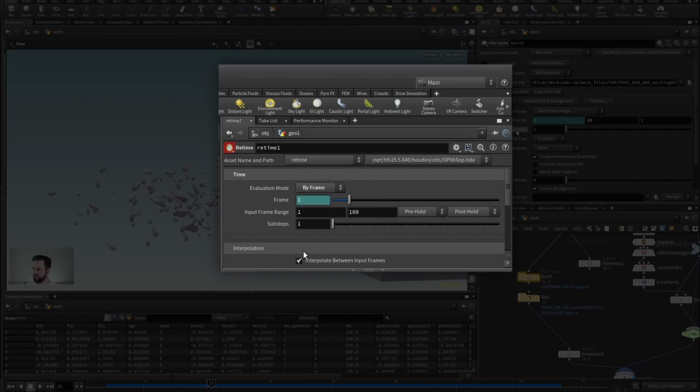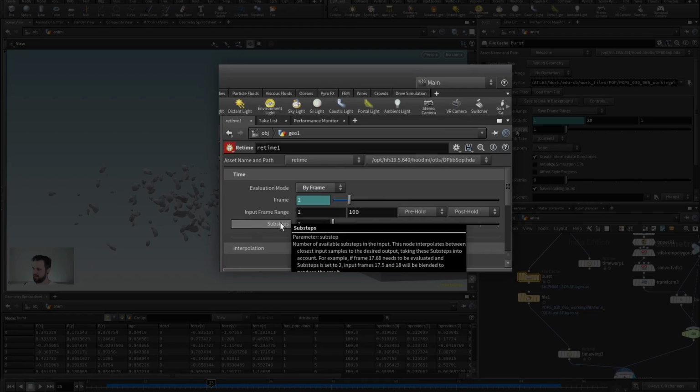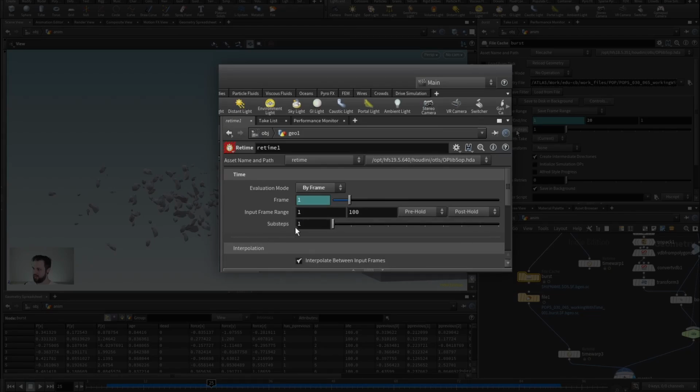Now, a small addition here. In later versions of Houdini, you also have now a substeps parameter. And this basically defines, and you can actually read into it by just hovering over the name of the parameter, between which subframes this retime will actually interpolate. So this allows you, if you have subframes, to use them as part of the interpolation process. And there are certain cases where it makes sense to increase that. In the case we just saw, this is not necessary, but keep that in mind.